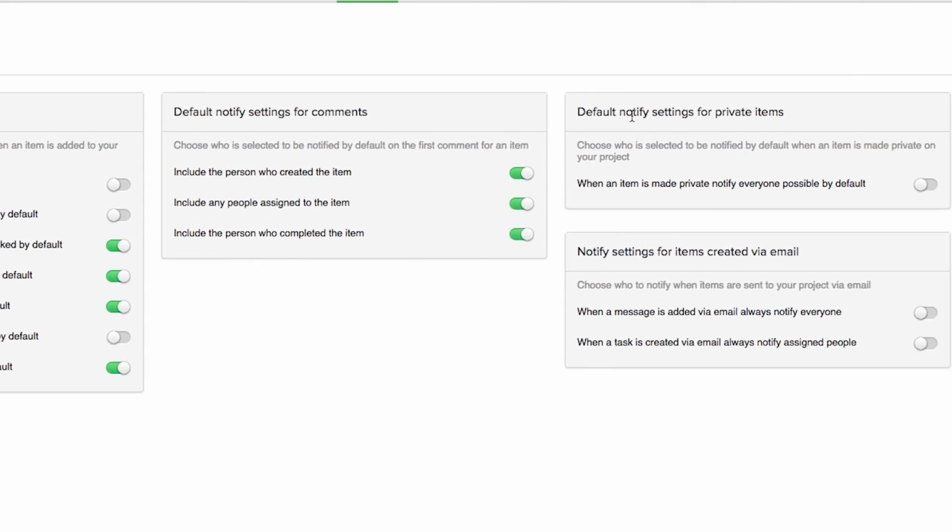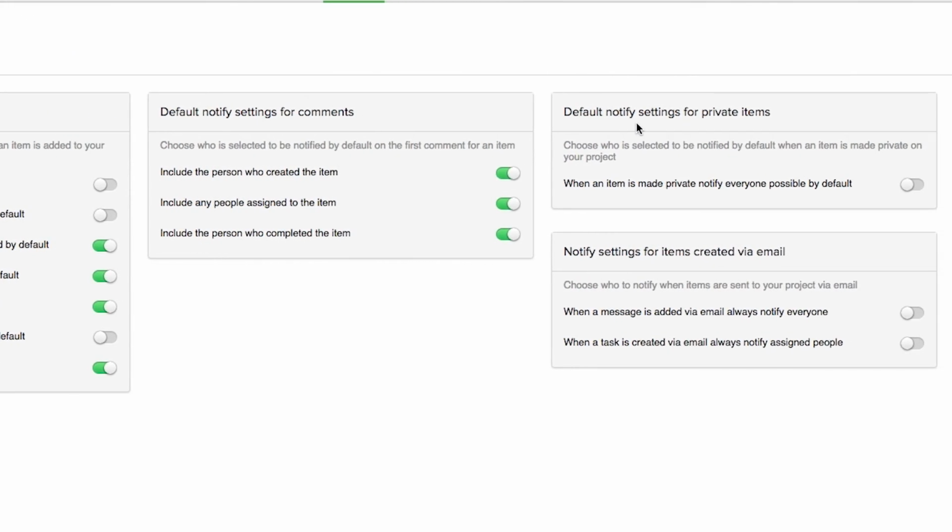Over here we have our default notify settings for private items. So we can say that when an item is made private, we can notify everyone who has access to that by default. So let's just toggle that on.